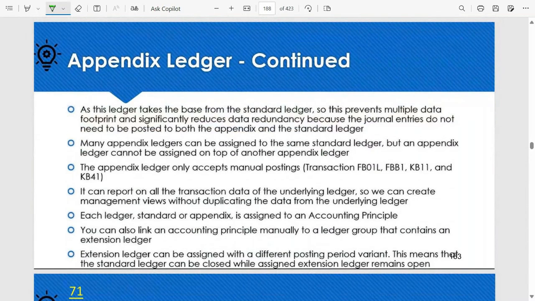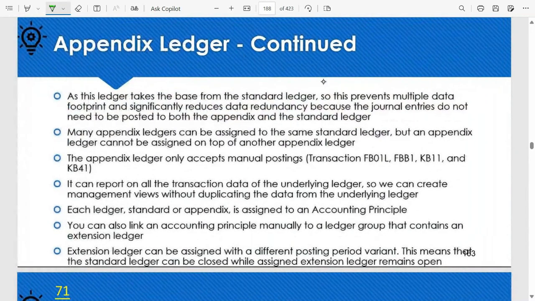So in continuation to this appendix ledger, as this ledger takes the base from the standard ledger, because this is the underlying ledger. Standard ledger can be either GRL leading ledger or non-leading ledger NL. So this prevents multiple data footprint and significantly reduces the data redundancy because the journal entries do not need to be posted to both the appendix and standard ledger. So that is the reason only adjustment entries will be posted here, so that it stores only adjustments, not the full data. Many appendix ledgers can be assigned to the same standard ledger, but an appendix ledger cannot be assigned on top of another appendix ledger.